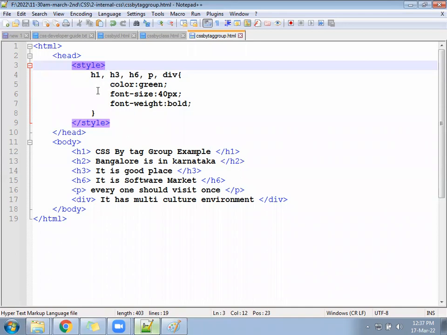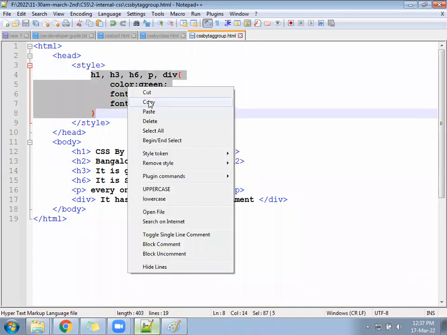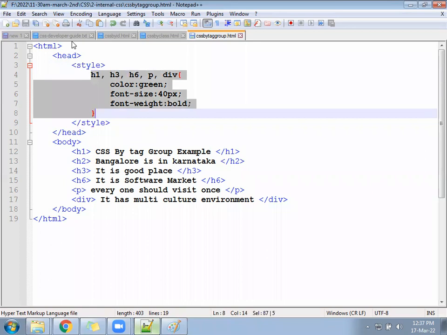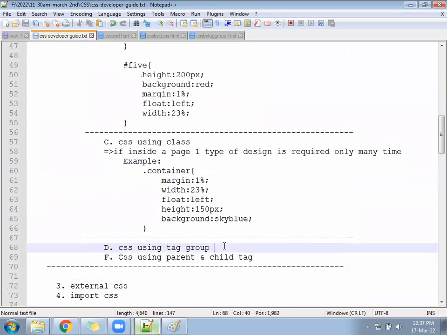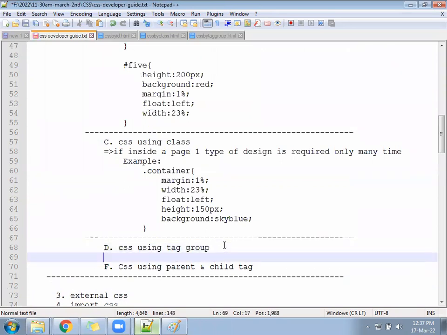Ready? So copy this block, come to the CSS file. We will paste there as CSS by tag group.